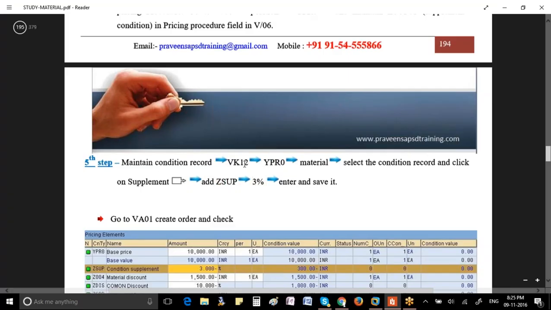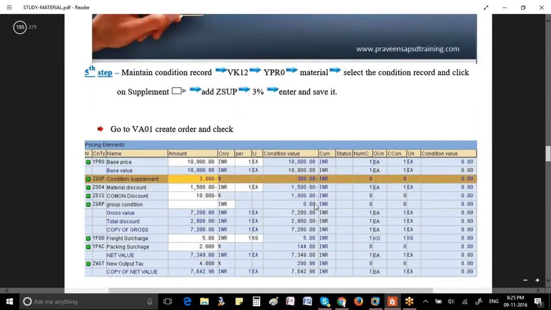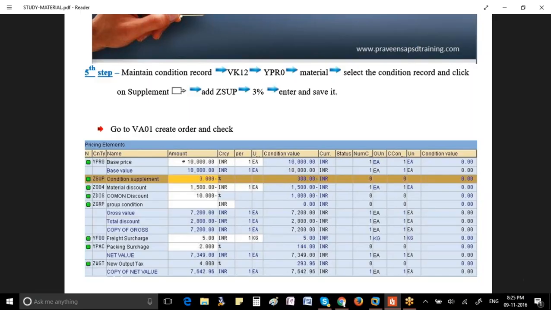So go to VK11 or VK12, as I told you, click on this and add the supplement condition type ZSUP 3%. And you can see in my document, ZSUP has been triggered. Why? Because the price is 10,000. The price is 10,000, so it triggered ZSUP. So this is what condition supplement is. Condition supplement is if you want to give a discount based upon one factor, that is, if PR00 is 10,000, then only this will trigger. If not, no. So that's what condition supplement is.